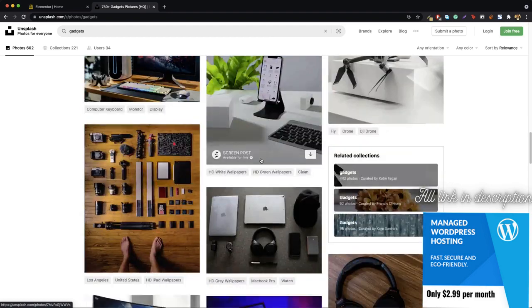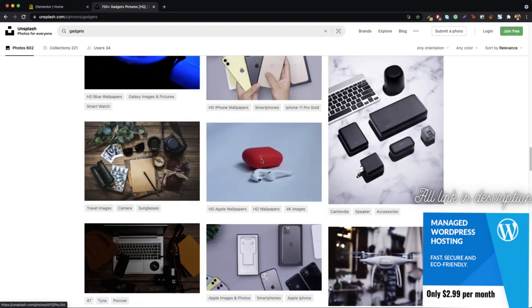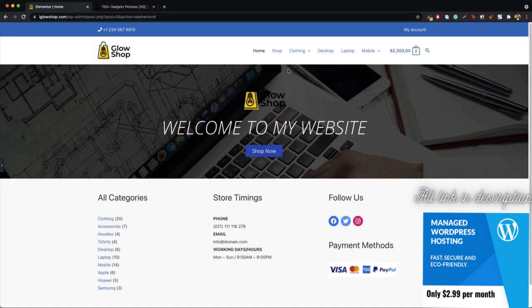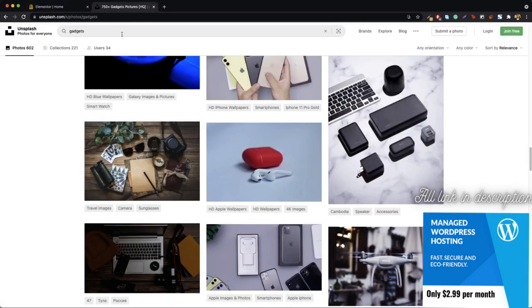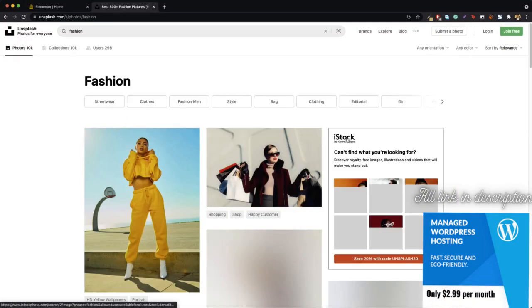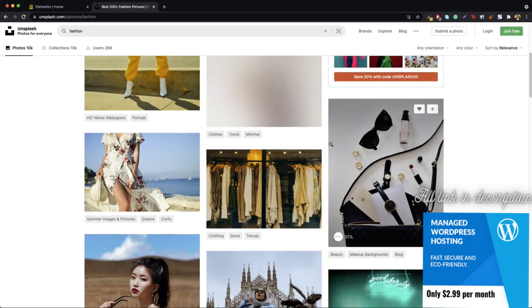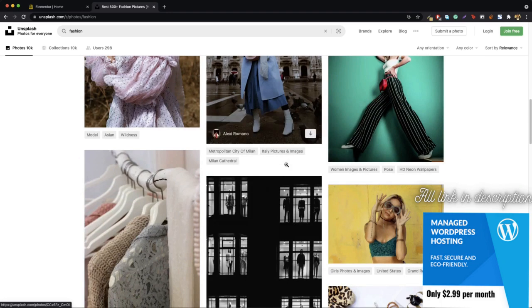And now you can see that they are giving me really amazing images right here. Similarly, we also deal in clothing, so we can go ahead and search for fashion, hit enter, and it's going to give us those images that contain fashion items, clothings, and stuff like that.